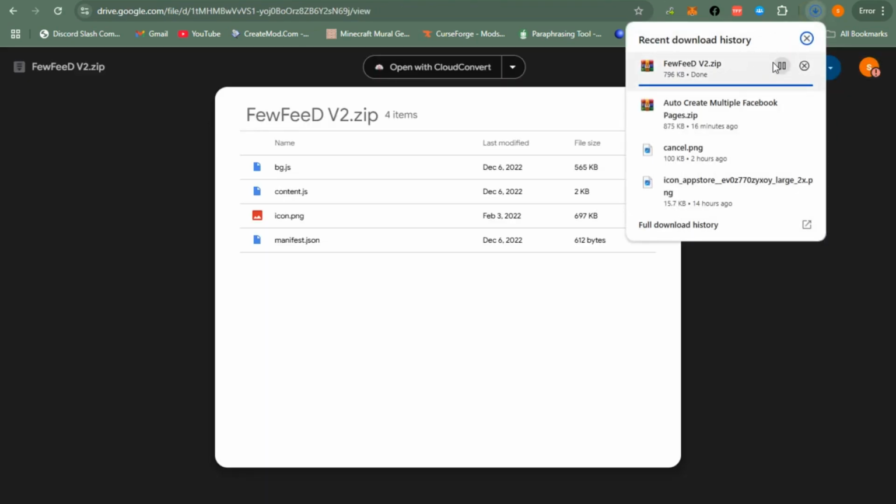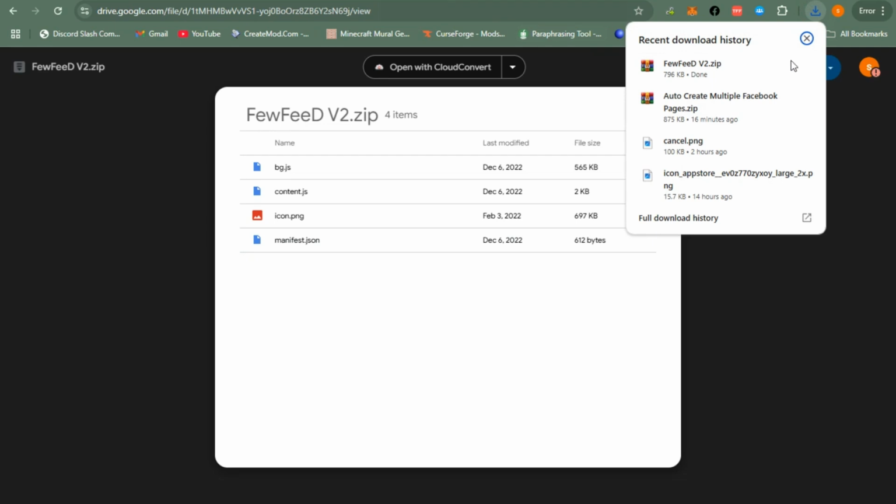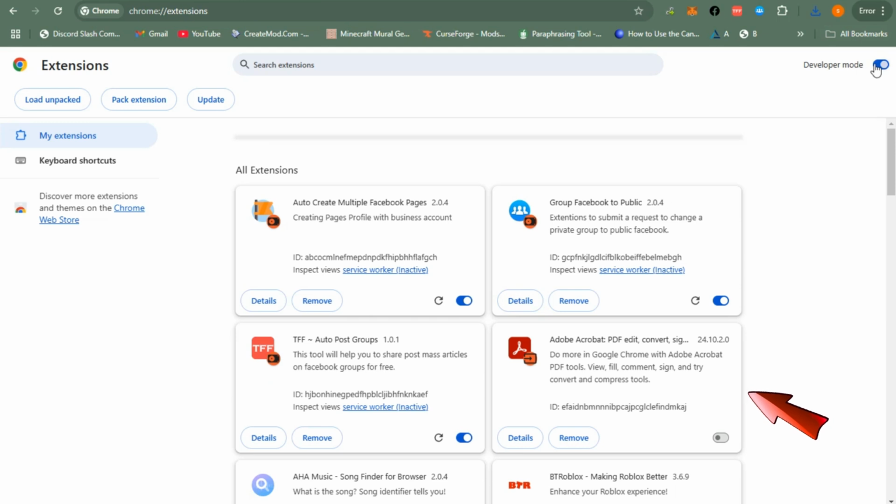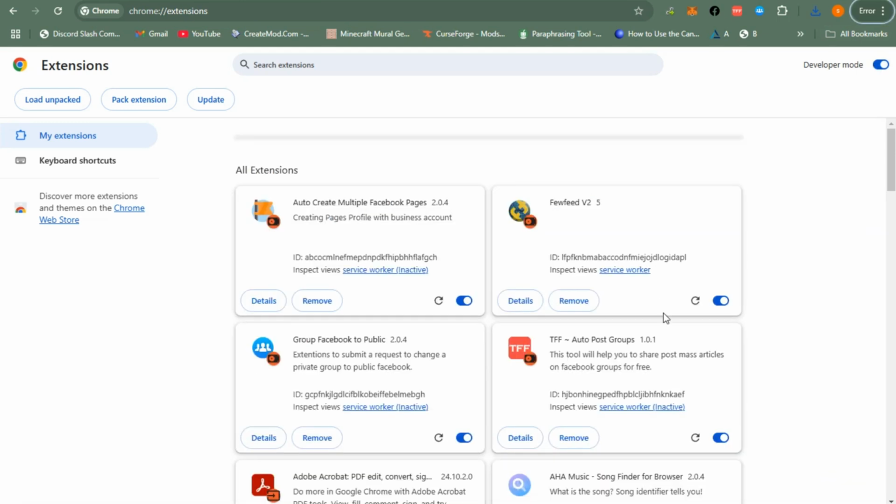And then after you have extracted the file, you have to move the folder to the extensions, which I'm going to show you right now. So I'm going to move this folder, and here it is.